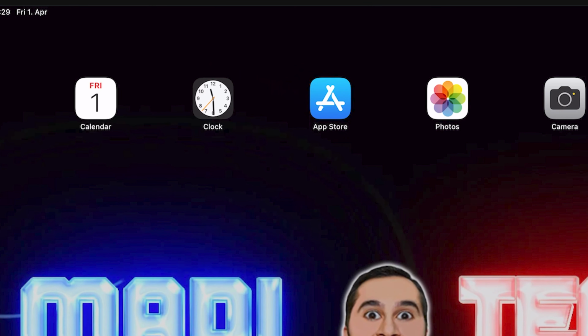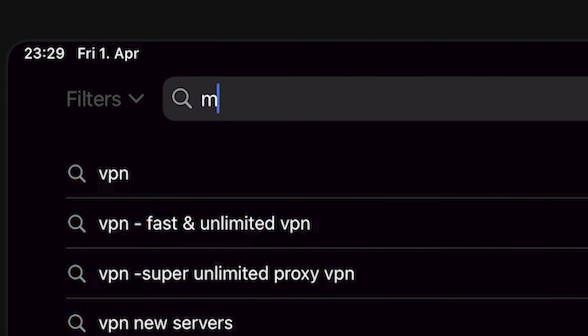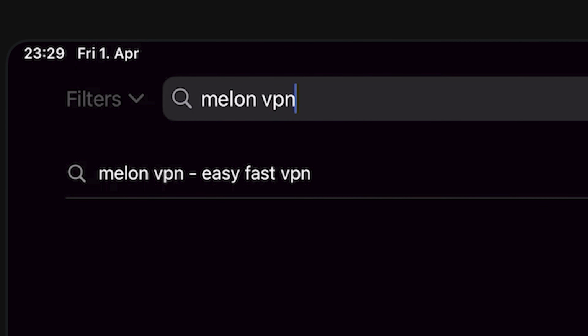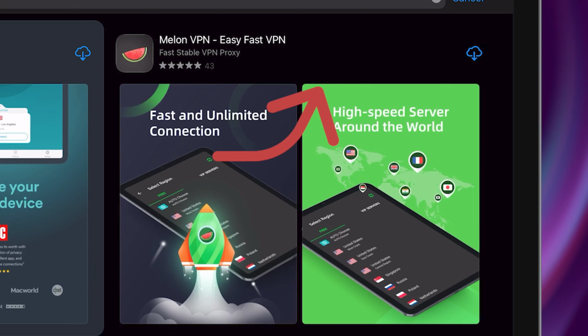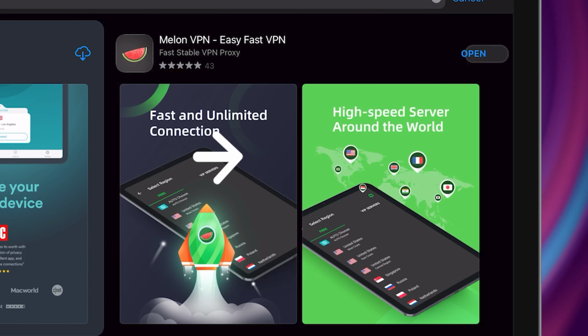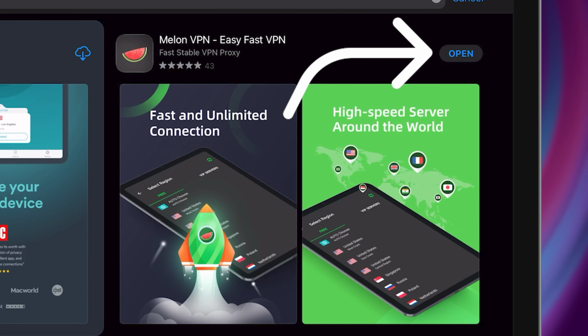First, open App Store. Then search Melon VPN. Download and install this application. After that, open the application.